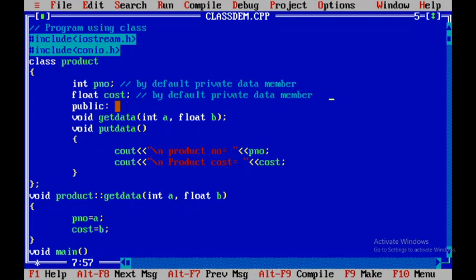So in the public section I have declared two functions, getData. So void getData in brackets int a, comma, float b, ending with a semicolon. This is my public function. This is a function declaration, whereas here the second function is void putData.